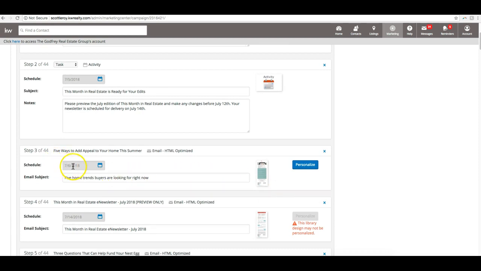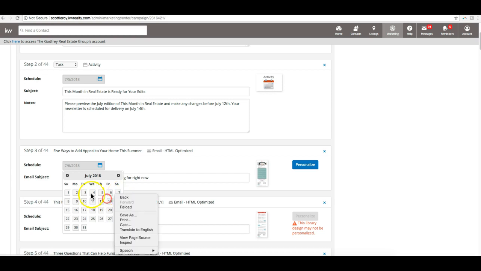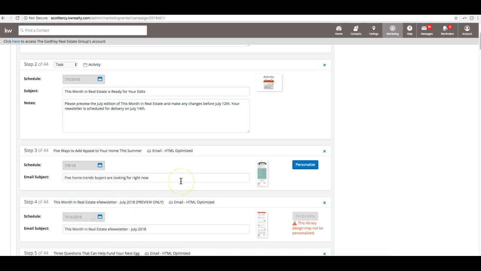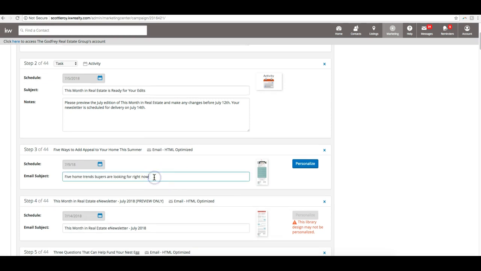We can change the date of this. This is going out on July 6th. Say we want to change this to, maybe we want this to go out on Saturday, or maybe we want it to go out on Monday. That probably makes more sense. We can change the date for these. If you wanted to change the email subject, you can.